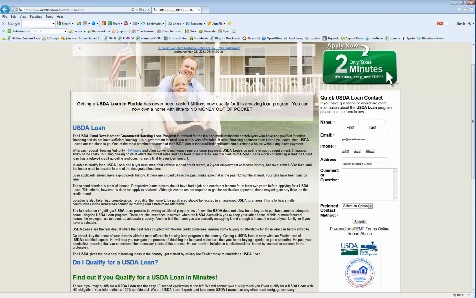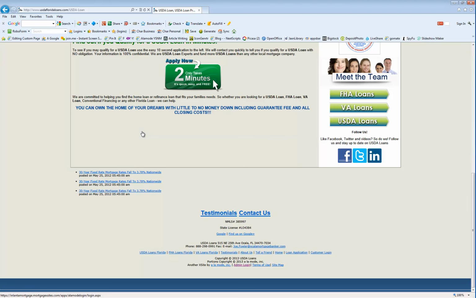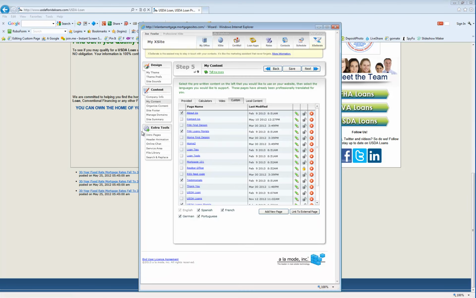And we're going to go to his website and go down to the bottom and click on Login, and it's going to open up the Admin Center. When you go to the admin, you're going to click on X Site up here, and then My Content, and you're going to go to the Custom Pages, and you're going to click Add New Page.